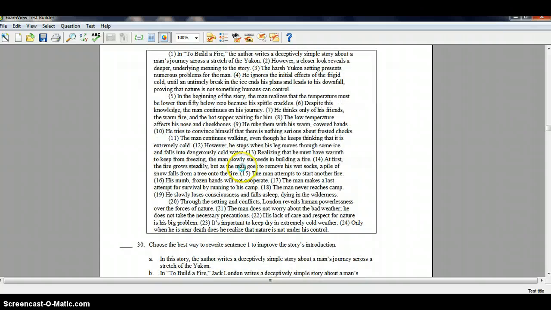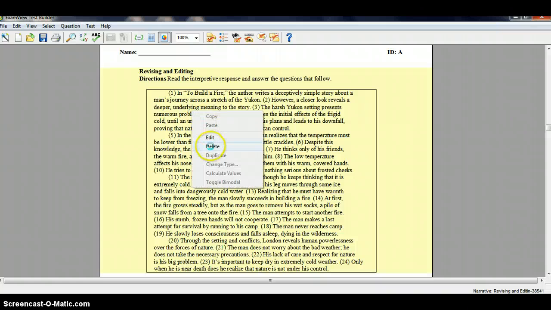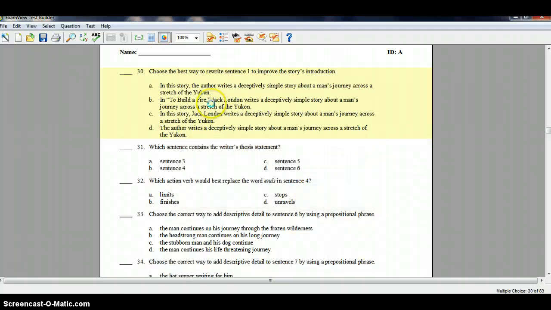Let's say I know that I don't want anything with revising and editing. I just click on it, then I right-click, delete. Do you want to remove the narrative? The narrative is this part. It's the passage part. So yes. But now I still have all the questions that go with the narrative.